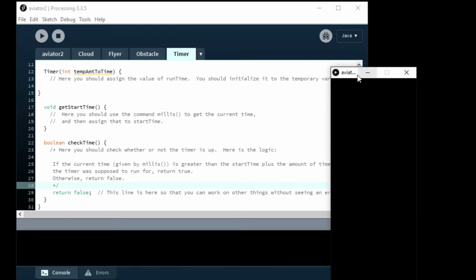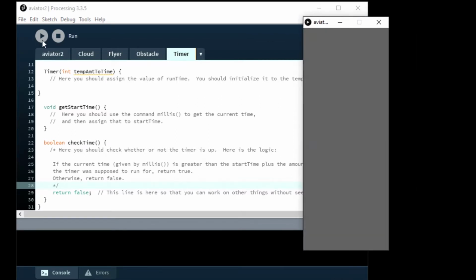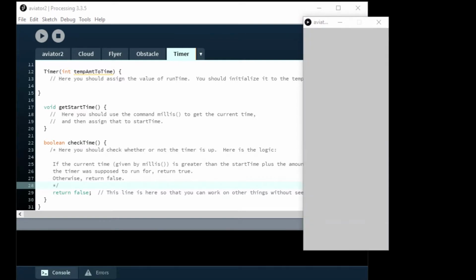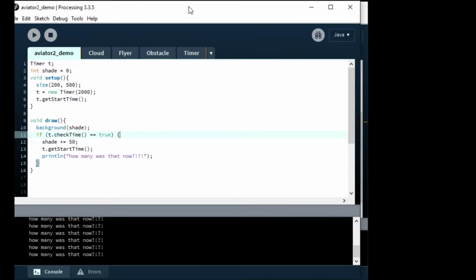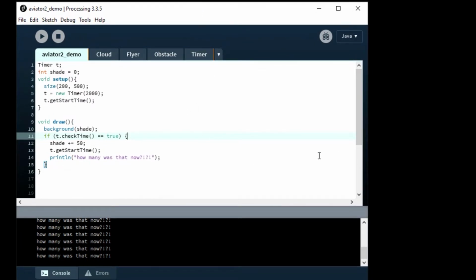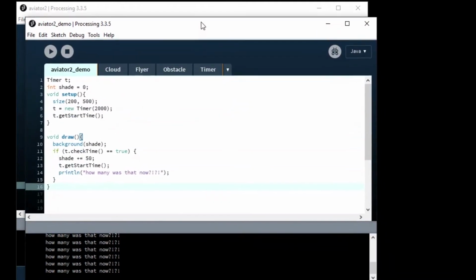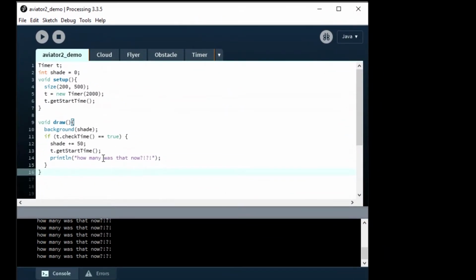I'll show you what this might look like. Okay, and I have a little demo program. So here I have a little demo for you. And this is it. This is the whole program, except for the timer class. Okay, and this one I've just implemented already. And here's what this does. It declares a new timer called T. It initializes it with 2000 milliseconds, so it's going to time for 2 seconds. And then at the beginning of the program, it says get the start time. Okay, so it'll get a time when the program starts.